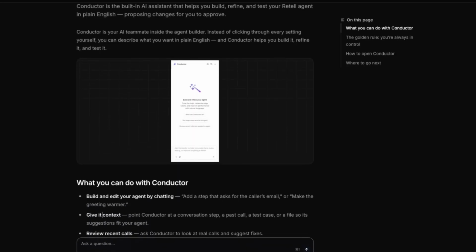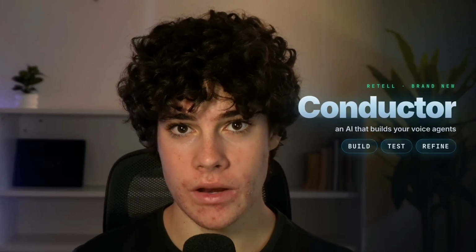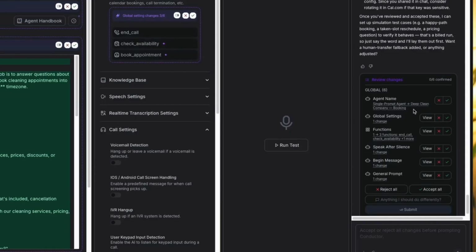Retell AI just dropped one of its most game-changing features yet. It's called Conductor. Conductor allows you to build, test, and refine voice agents all with just plain English. So instead of clicking through every single setting, configuration, building the prompts, you just describe what you want, and Conductor is able to build, test, and refine that agent all automatically.